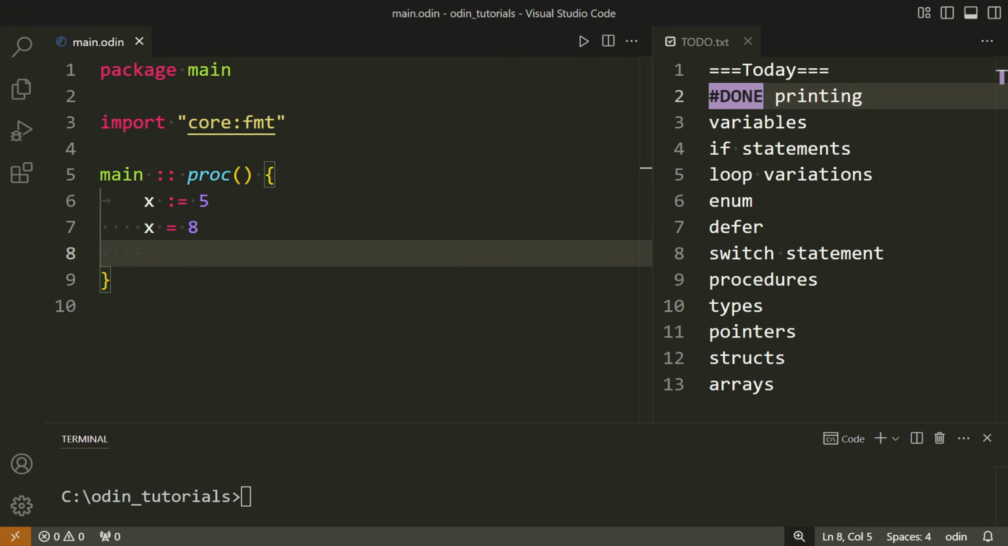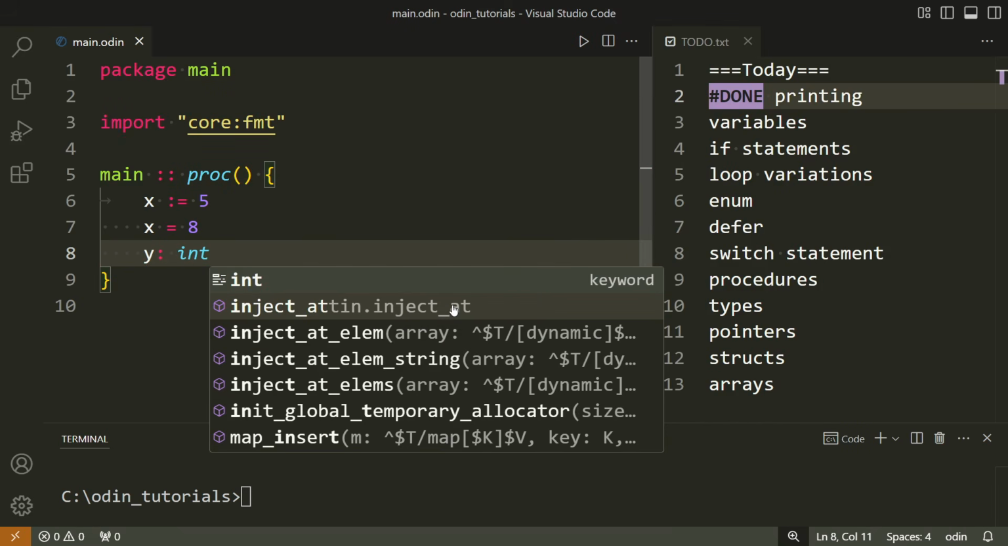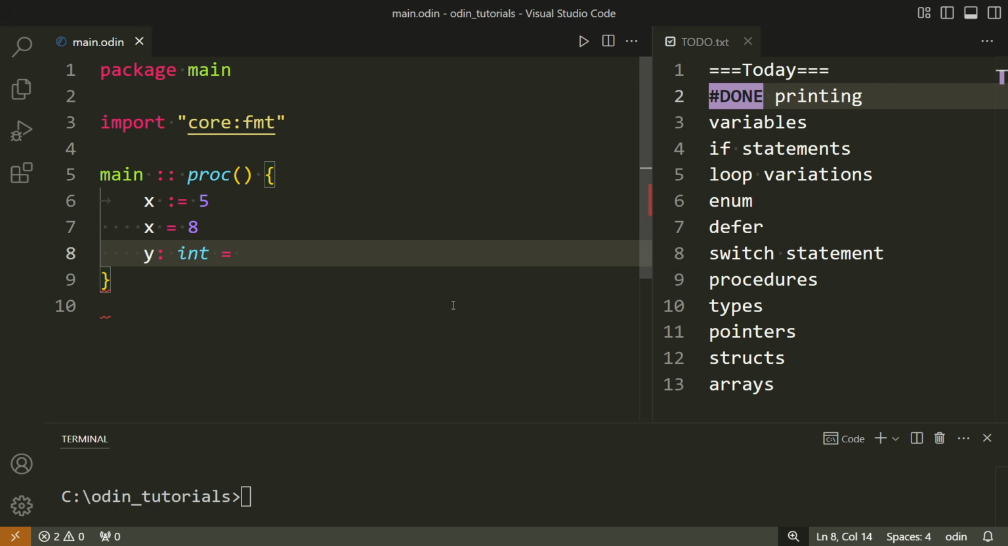If you want to specify the type, you can say y:, and then you give a type. There's i32 or i16 or i8, or you could even do floats, which is f32 or f16, for example. I'll say it's just a generic integer, so I can say int. I'll say it's equal to 12.